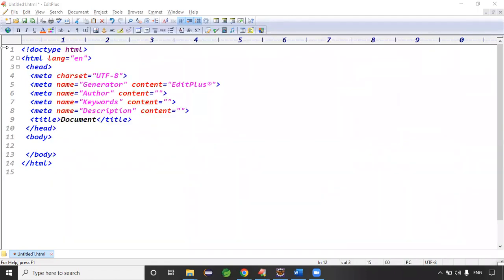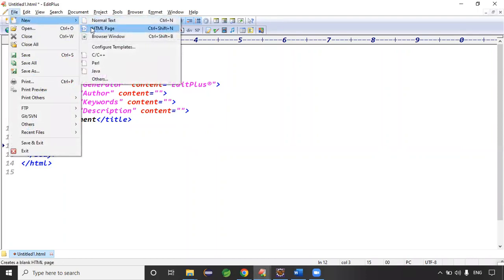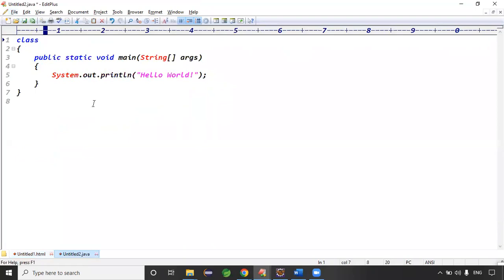Once you install EditPlus, just go to the File menu, click on New, and then you need to select what? HTML page is there, browser window is there, C, C++, Perl, Java is there. Guys, which language do you want? Java. Select Java, and you get the Java first application template.